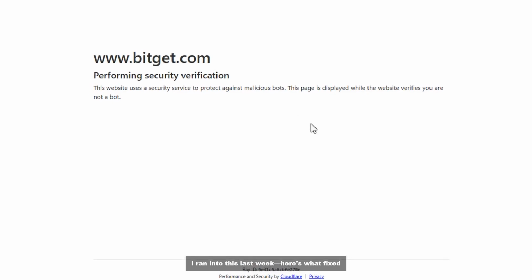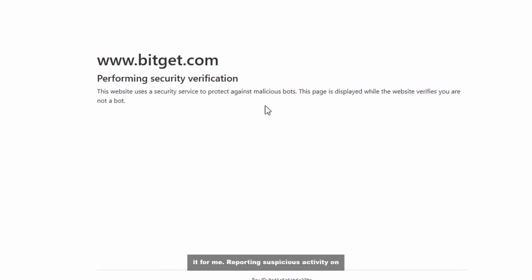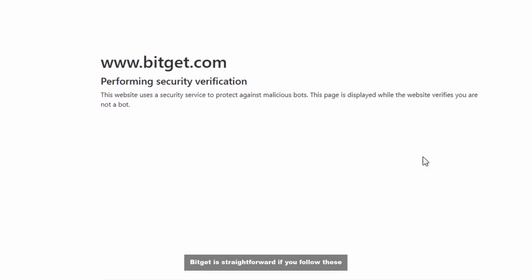I ran into this last week. Here's what fixed it for me. Reporting suspicious activity on Bitget is straightforward if you follow these steps.